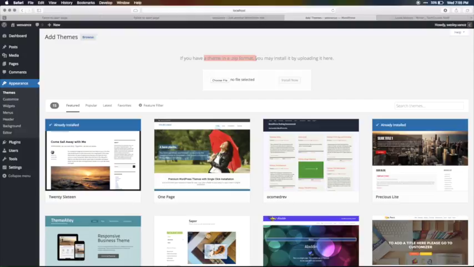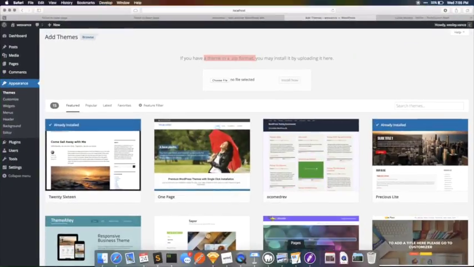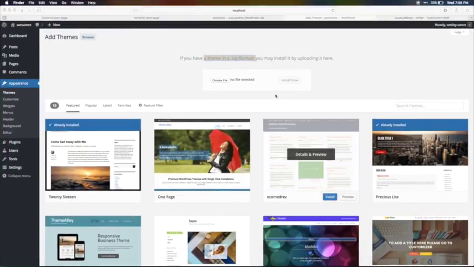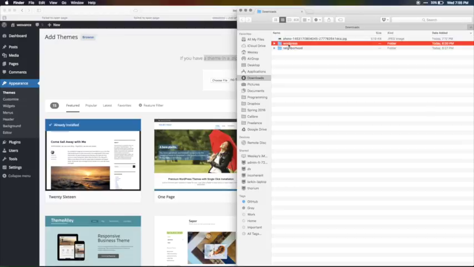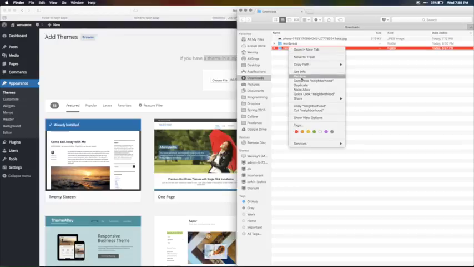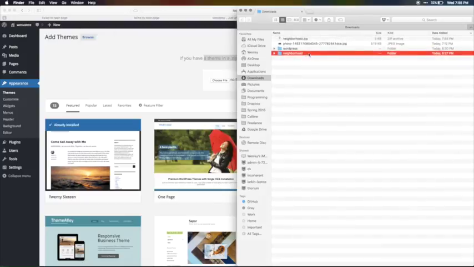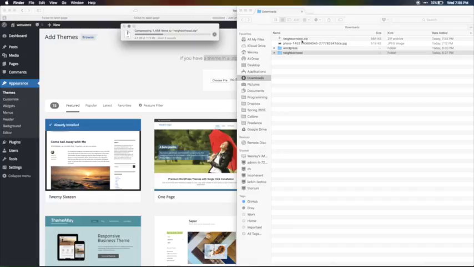If you download it from my site and you're on a Mac, it automatically unzips it. So what we're going to do right now is go to our downloads folder and right-click on neighborhood and say compress neighborhood. If you're on a PC, it might have stayed in a zip file. What you're looking for is the .zip extension at the end. It takes a second.